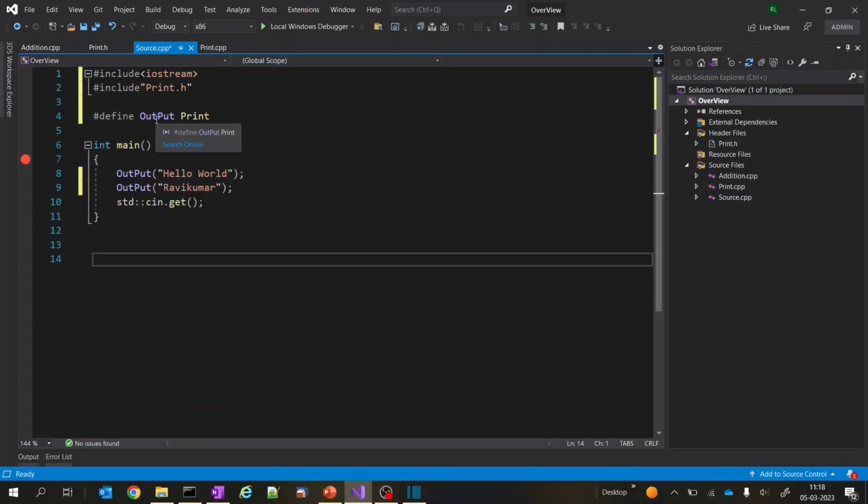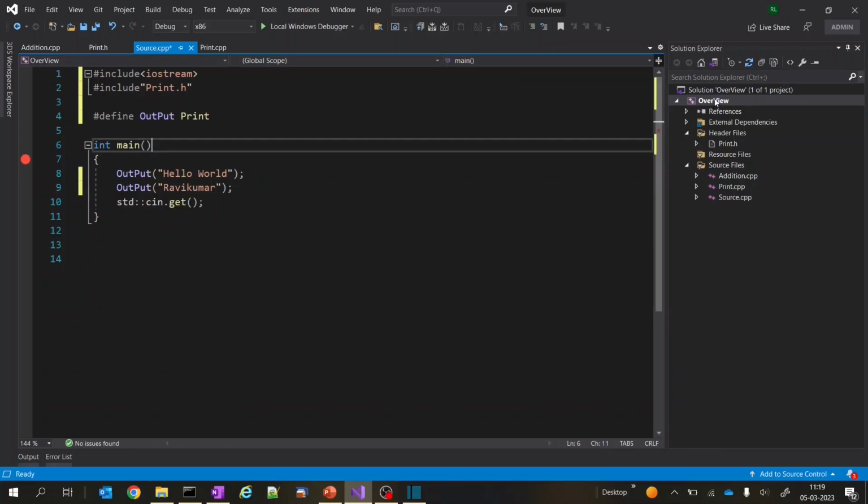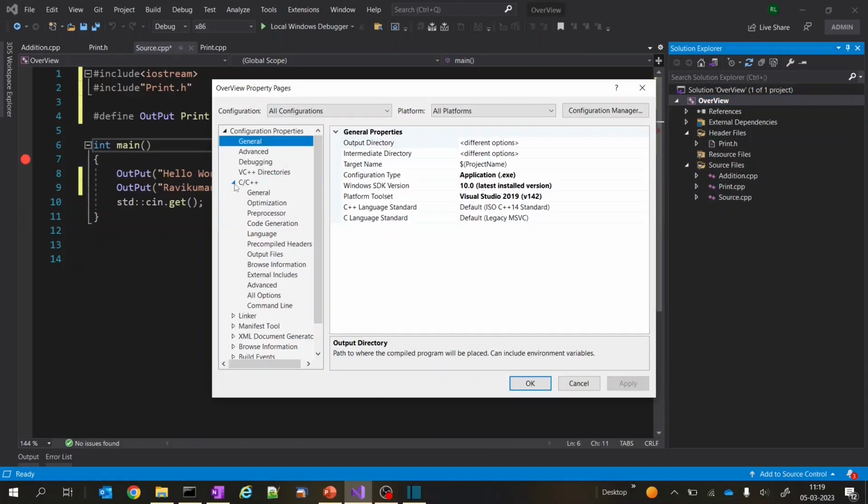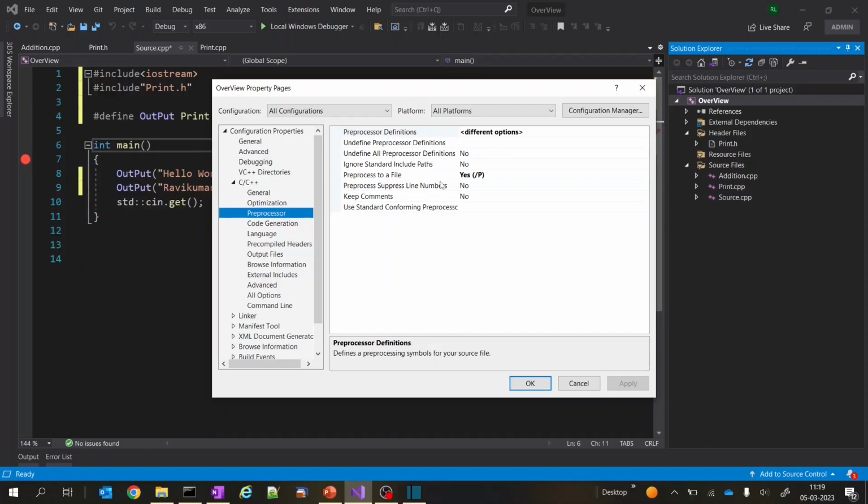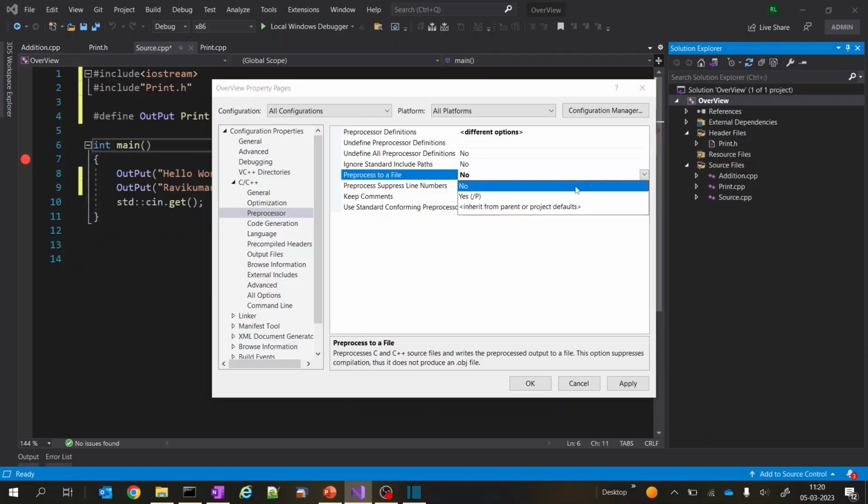Let's see in action. Visual Studio provides some ways for us to see how the pre-processing has been done. Let's see that. Right click on the project, go to properties, go to C++, go to pre-process. If you set this to yes, the object files will not be created. If you see here, a definition is given that says the object file will not be created if this is set to yes. So after practicing this example, don't forget to change it back to no. I'll set this to yes.